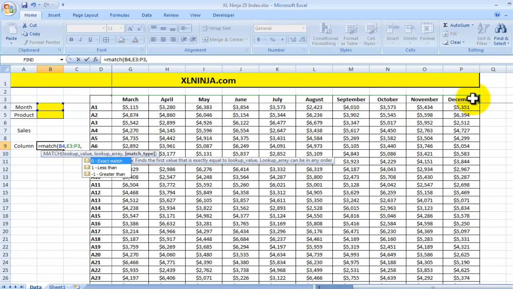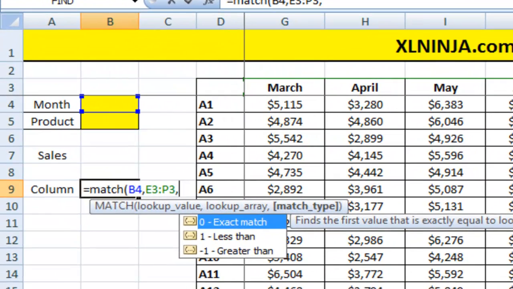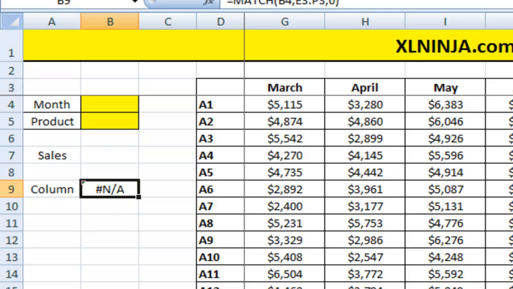And after that, we need to put what kind of match type we want. Do we want it exactly? And then if we had numbers or things like that, it could be less than or greater than. In our case, it's an exact match we're looking for, so we put 0. So close parentheses. At the moment, there's nothing selected here in month. Let's put May, for instance, and it gives us 5.